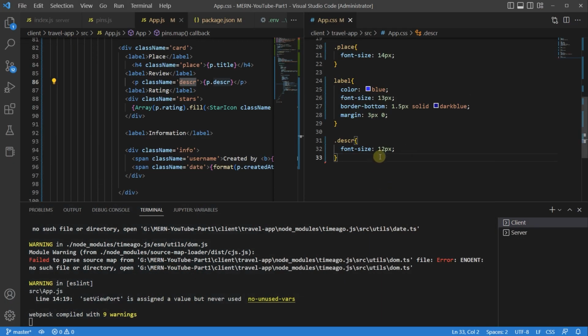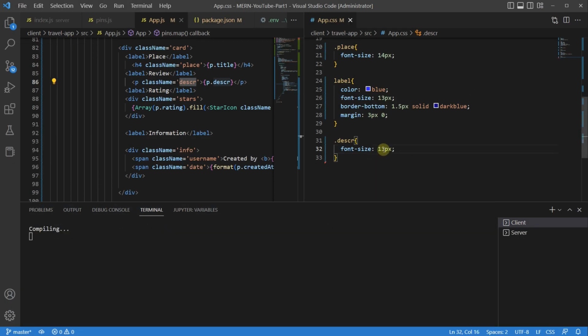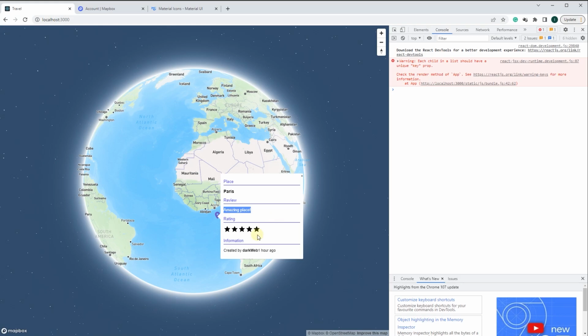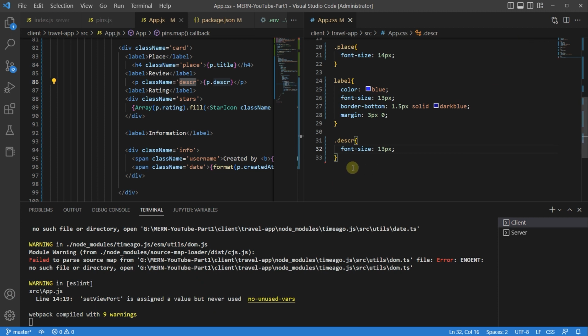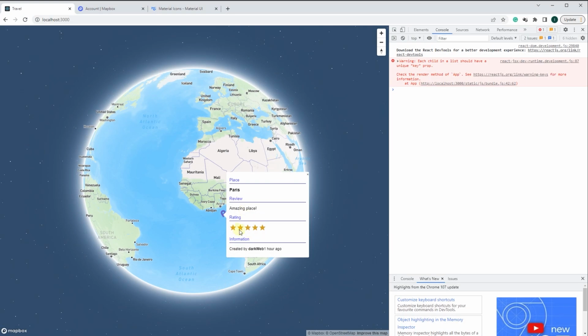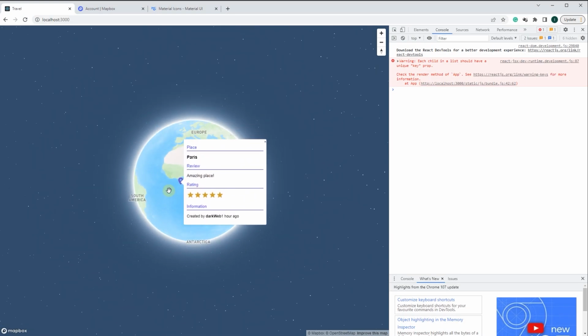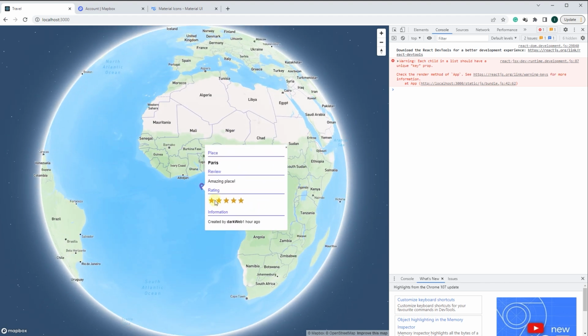Let's go with 13. I think 13 is going to be better. Yeah, I think this is a bit more readable. All right, star, goldenrod. I want the stars to be a little bit highlighted, just like this. We might even add some shadow over here, but I don't know if it's necessary. I think that's all right.